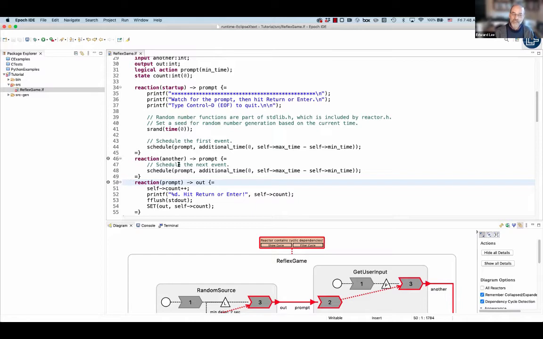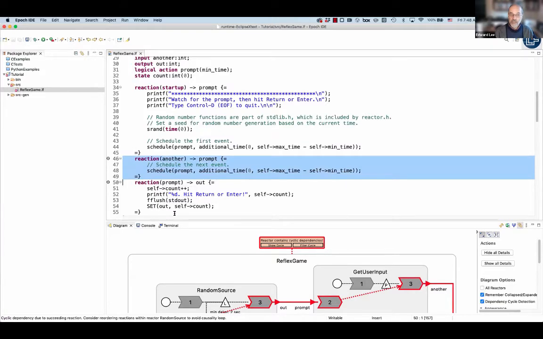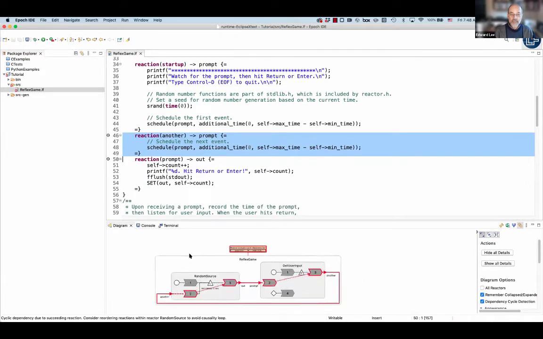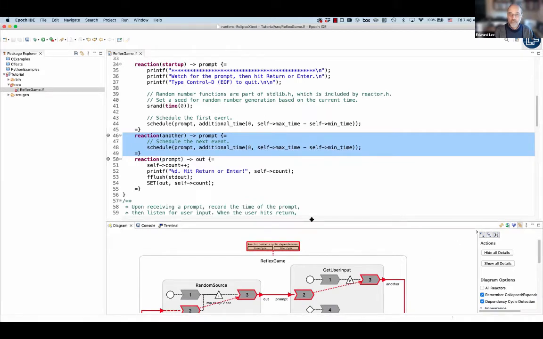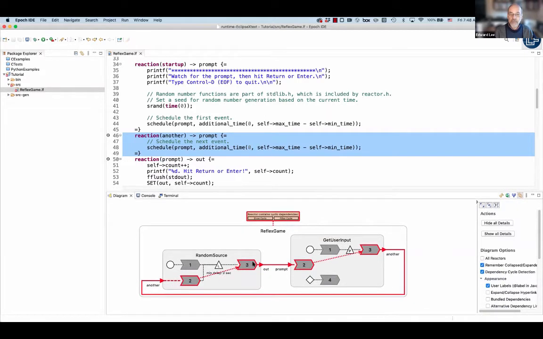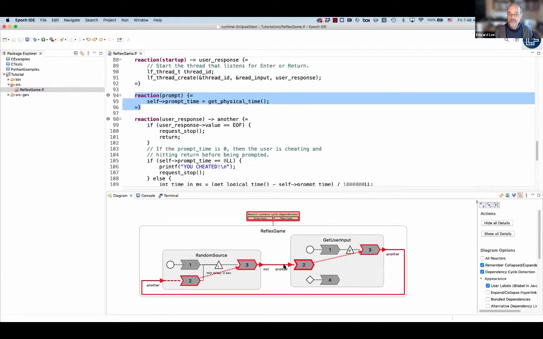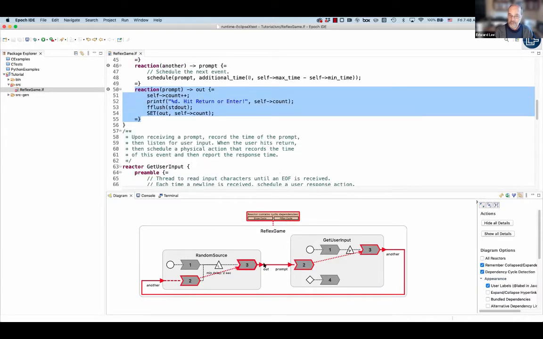So the order in which reactions are invoked at the same logical time is simply determined by the order in which they're specified. So if these 2 reactions are both enabled at the same logical time, 2 and 3, then reaction 2 must be invoked before reaction 3. Similarly, in get user input, if reaction 2 and reaction 3 are invoked at the same logical time, then 2 must be invoked before 3. So that means that if 2 is enabled here, you must have a prompt at the logical time, which must have been produced by this at that logical time.